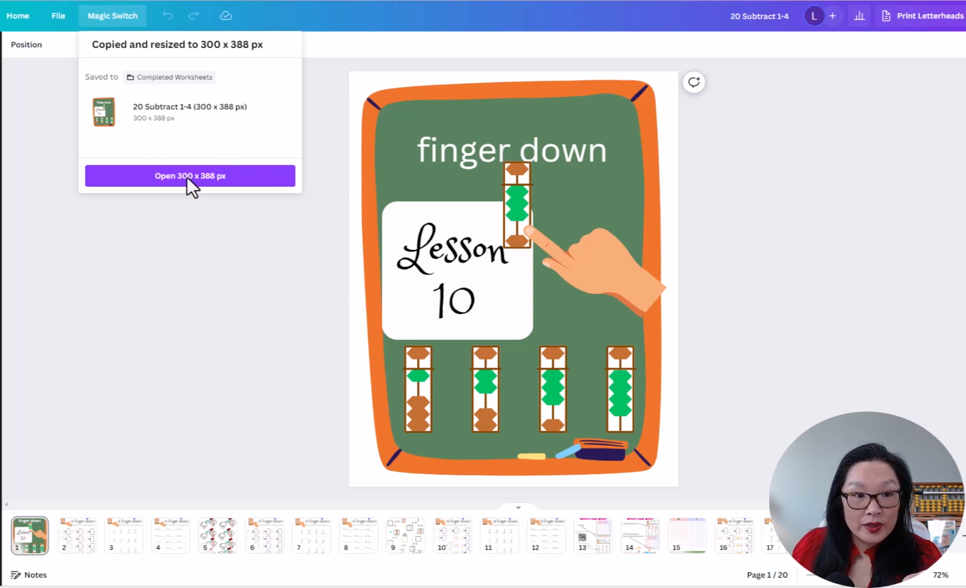So here it says open 300 by 388. So maybe the first time it didn't work. So I am going to open it up here. It worked. Okay, so maybe it was a little buggy when I first did it, and I was like, where did it go? I couldn't find it. This is fantastic. So now all my images are resized, hopefully not completely deformed. That would be funny. I would have to go back and reform everything.